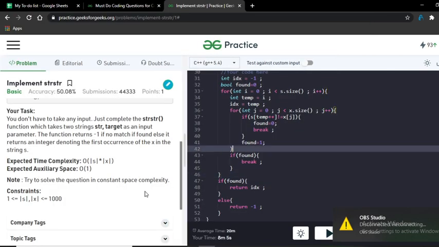We have to implement this in O of N into M, where N is the size of S and M is the size of X. The expected auxiliary space is O(1). We cannot use any extra space.